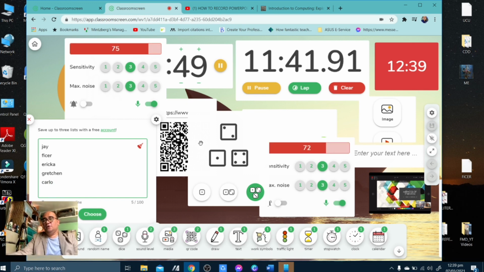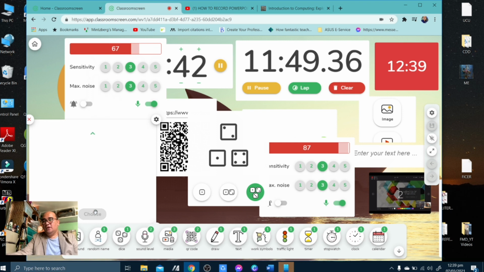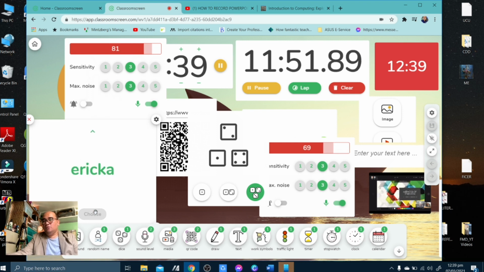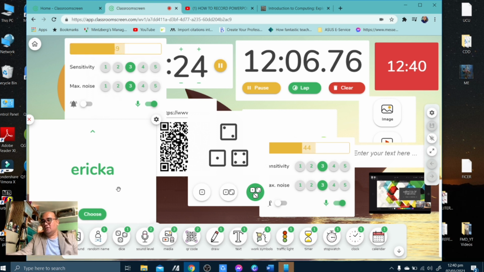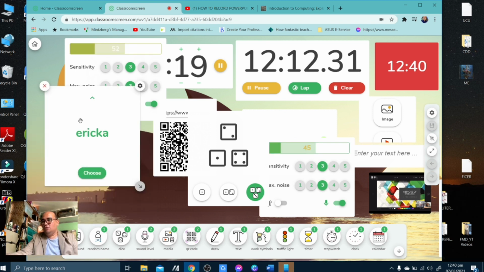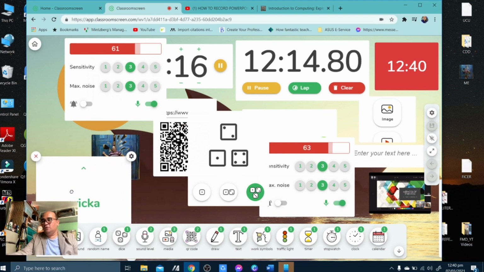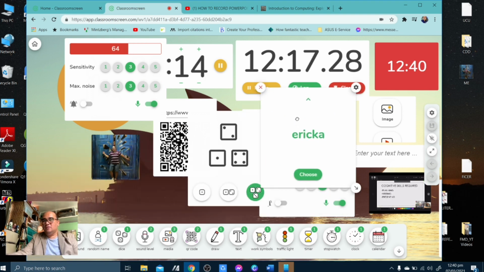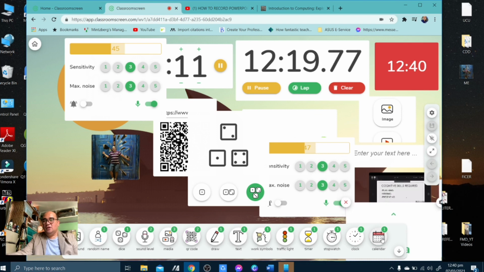After encoding their names here, you can simply click choose, and then this widget will randomly pick the name of the student who will be asked to either read the material that you want them to read, or recite, or answer questions that you want them to answer. So I think this is a very unique and very useful widget for you to use in your online class.